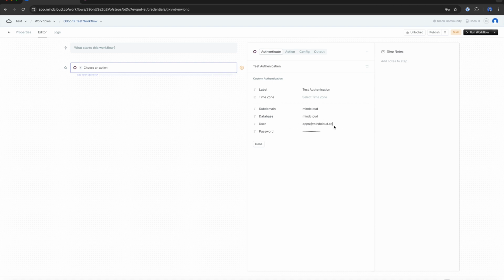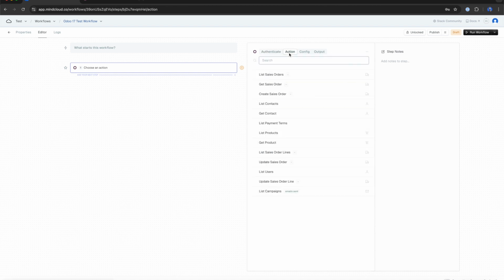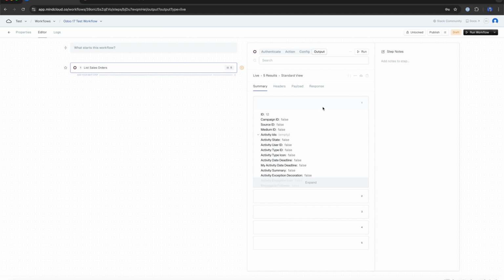The username for Odoo is always the email address of the user. And we have now configured the connection. We can now choose an action, such as list sales orders, and run it. And we're now able to retrieve data from Odoo.